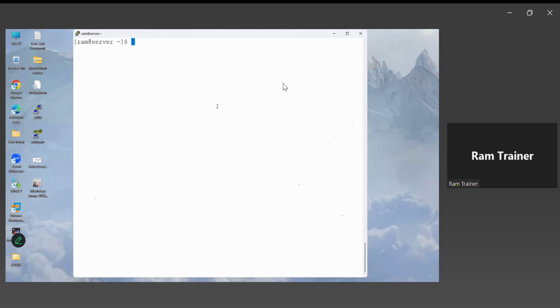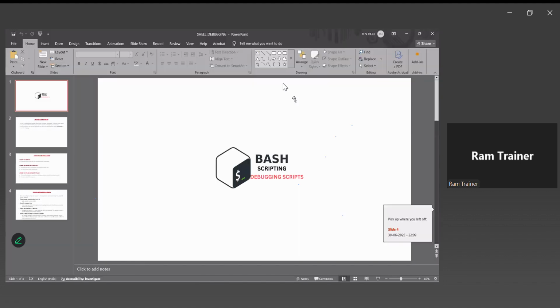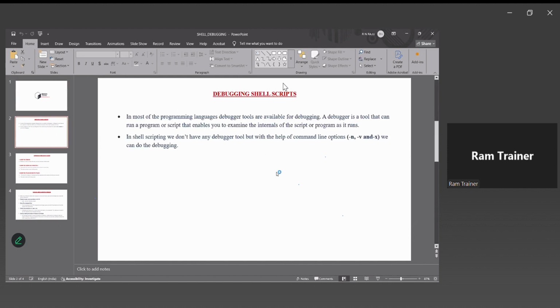Okay, then finally, today one more concept is there: how to debug shell scripts. Very simply, how to debug a shell script in the environment, like bash shell scripting options. What is meant by debugging a shell script? Guys, maybe you are a Java developer, a C developer, or working on multiple languages, but you have separate tools for debugging programs.